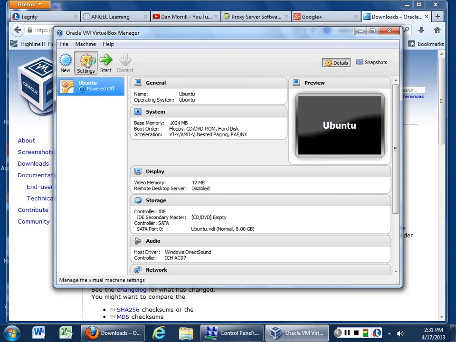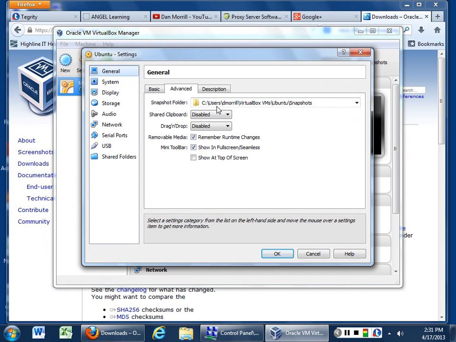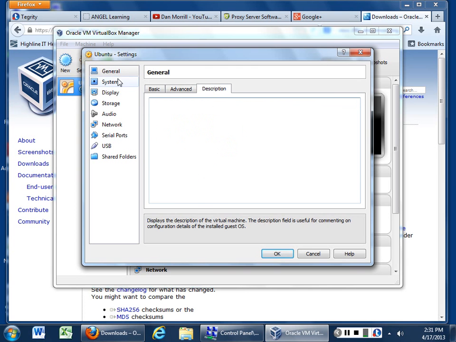Now, if you go into Settings on this, right, General, it's Ubuntu, it's Advanced, we can do a shared clipboard. We can do it bidirectional, so that way if I'm doing something in Windows, I can copy it over to my Windows box. I can also do drag and drop, so I can move files back and forth if I feel like it, and these are really kind of handy to do. This is where it's going to put its snapshots, because it will make snapshots every time you change something. You can put a description in here.